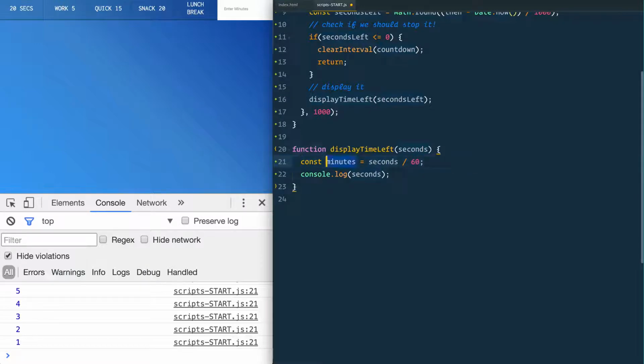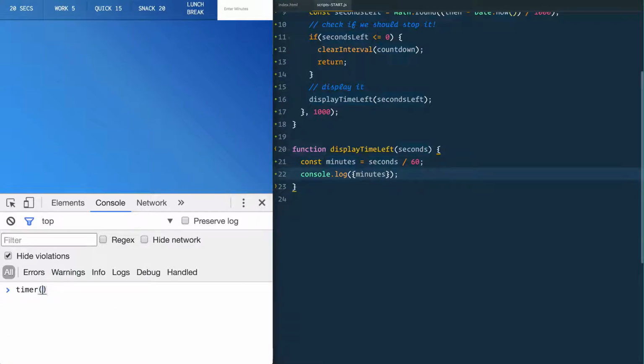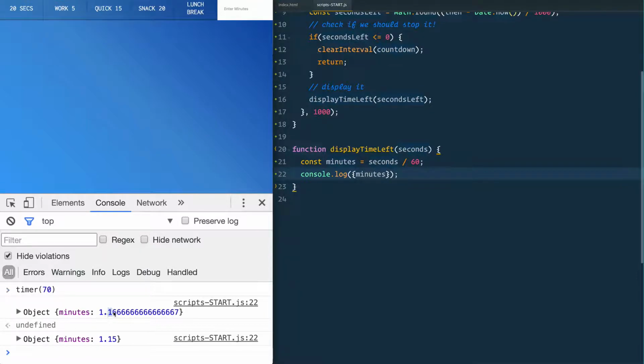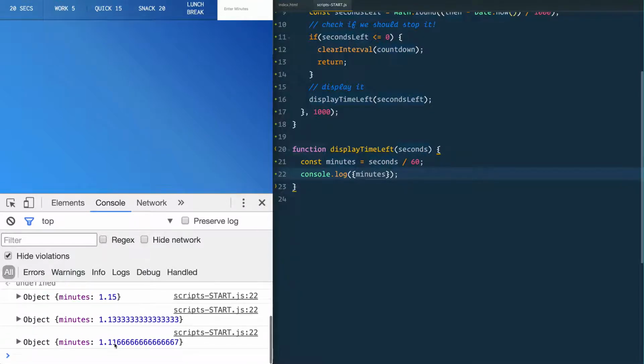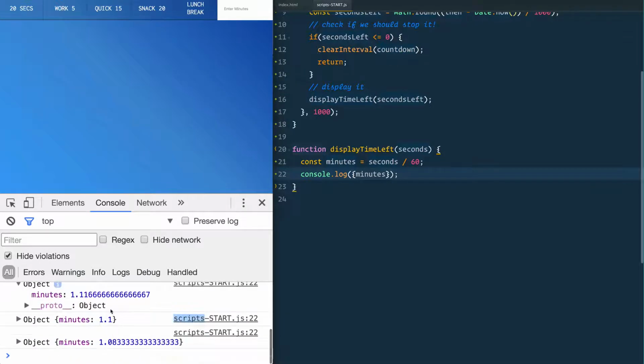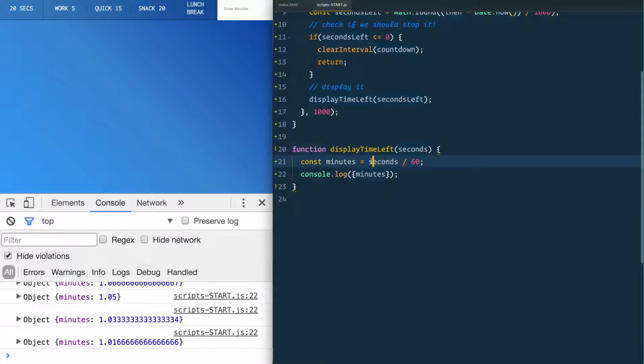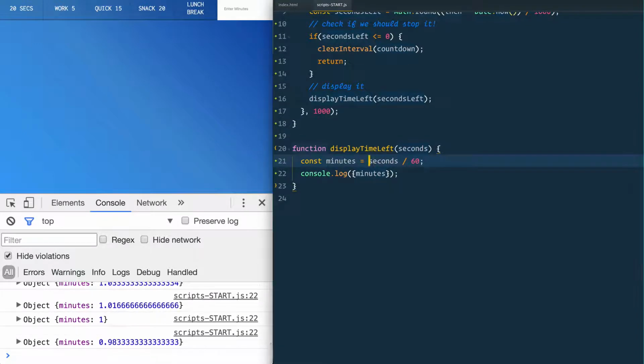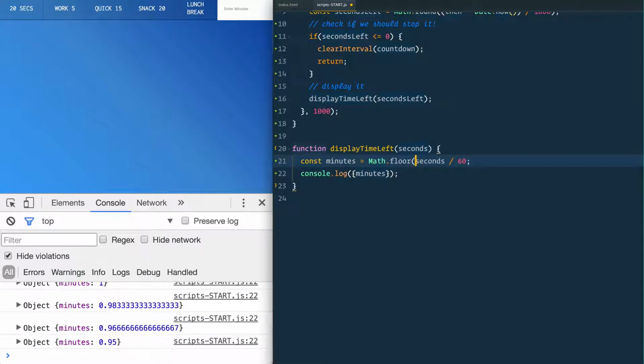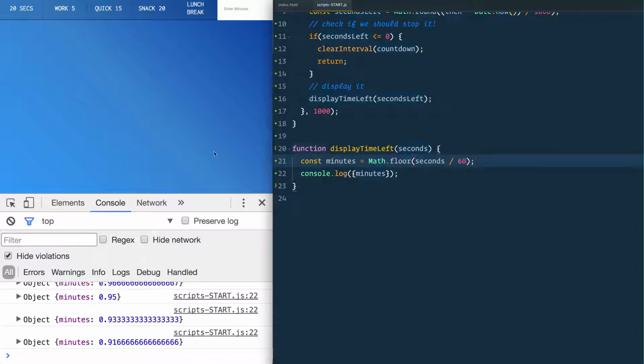And let's just console log what we have left. So if I were to run 70, we have 1.16 minutes left, 1.13. So what's going on here with that? Well, that's because we only want whole minutes. We don't care about those remainders here. So we'll say Math.floor, we'll grab the lower bound of that number.